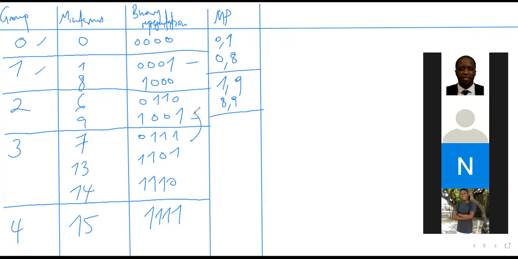We then go to this group here. So 6 and 7. It is a matched pair. 6 and 13. It is not. 6 and 14. Yes, matched. 6 and 14 is a matched pair. Then we have 9 and 7. No. 9 and 13. No. 9 and 14. Yes. Then we have 9 and 14 again.